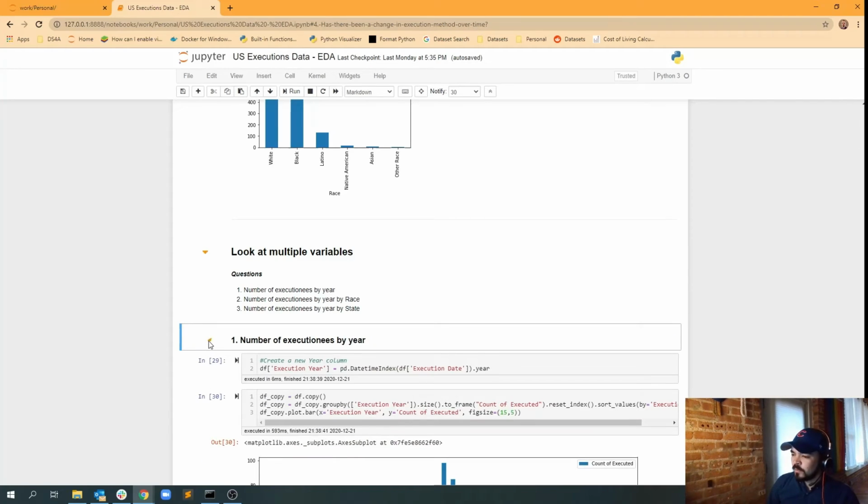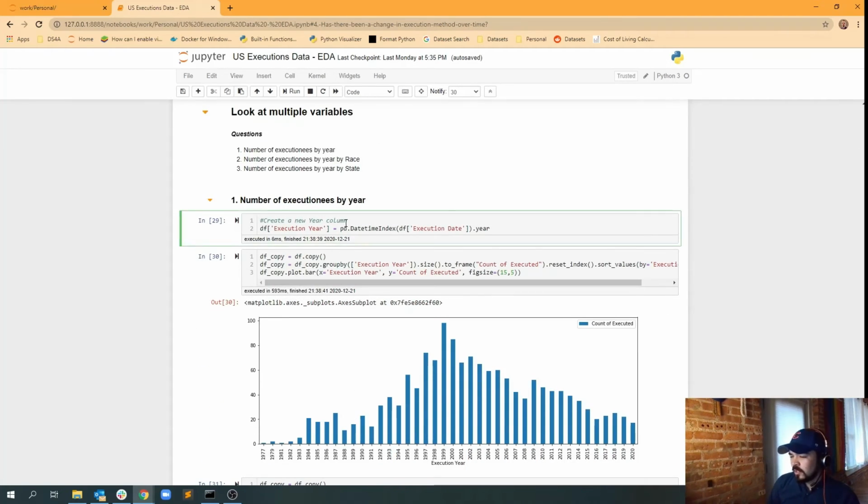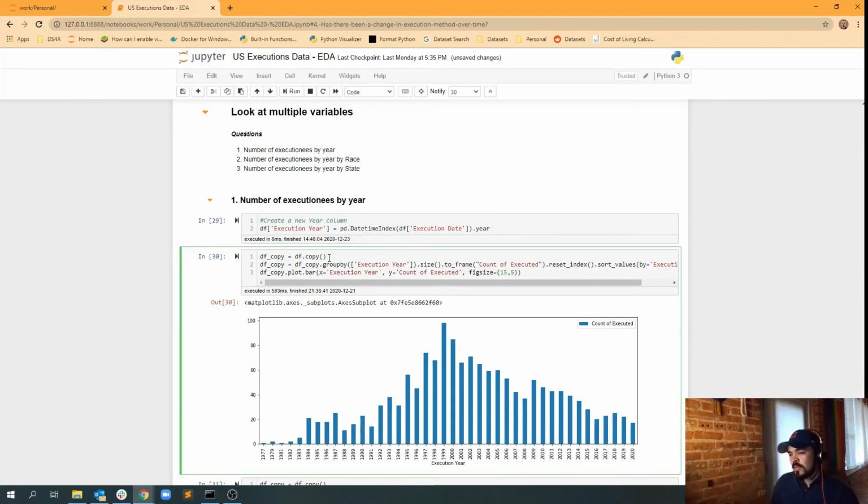So let's get started. Number of executionees by year. For this one, I created a new column called execution year because we didn't have it. We just had the date. And I just extracted the year from this execution date using this datetime index .year. So once I did that, I made a copy of the data frame and did another group by execution year .size to give me a count of every record per execution year, and then I plotted that.